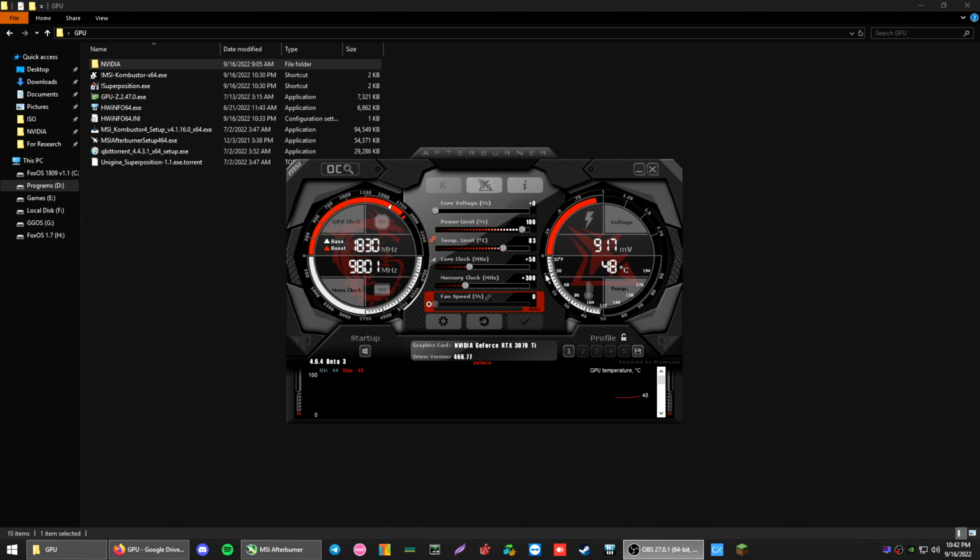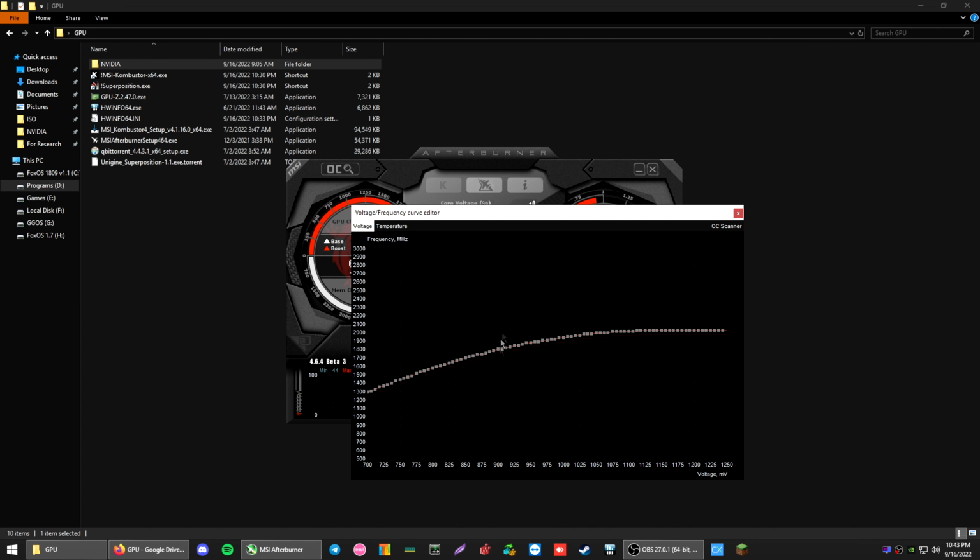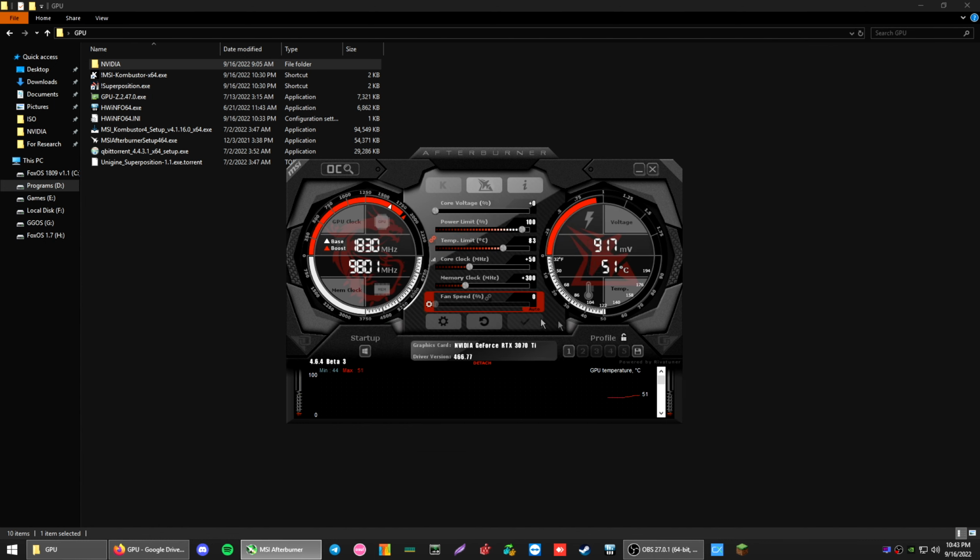And what this plus 50 does is basically it just sets all the curve to plus 50. It makes all the points, all the voltages, plus 50. And yeah, it's not what we want. Actually, we want a stable locked voltage, so it doesn't fluctuate, and a stable locked frequency. So we're just gonna set those to auto, right? 0.